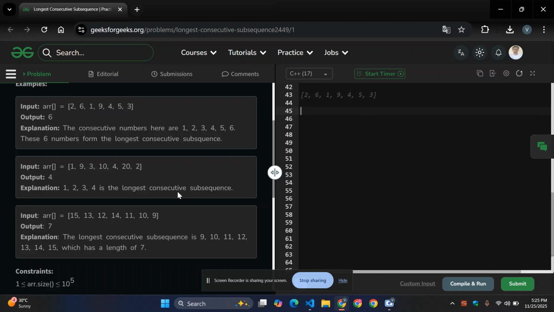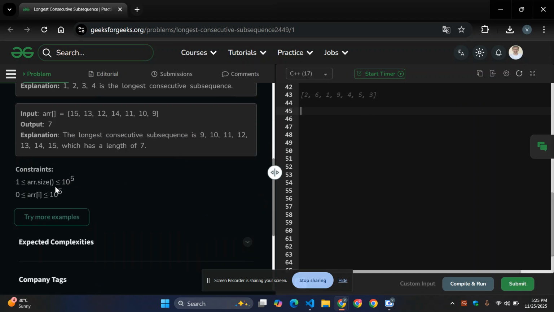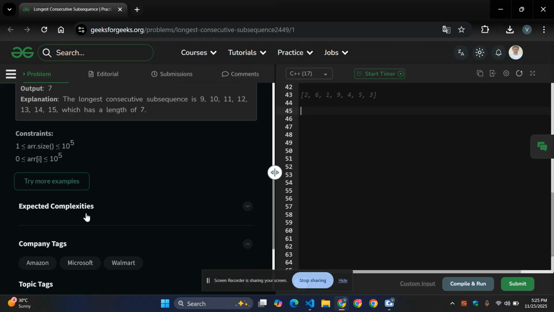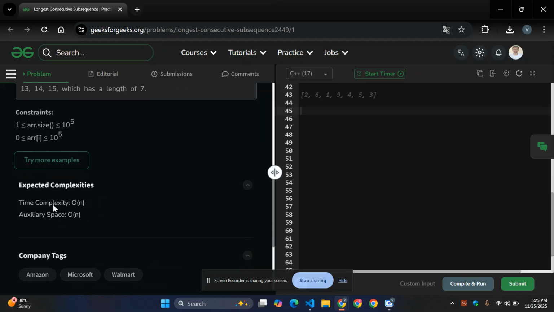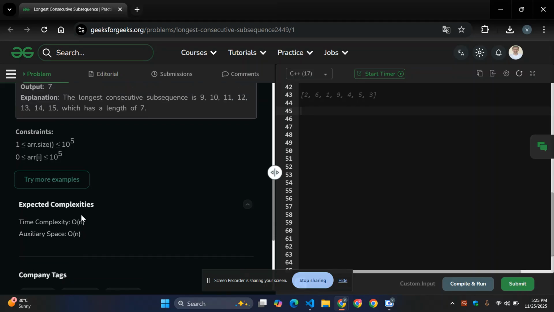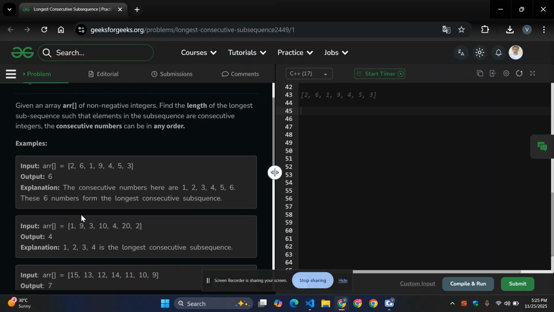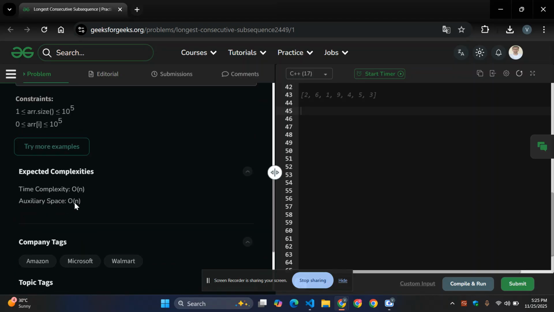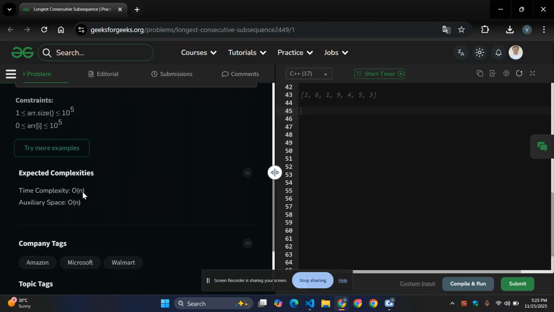Again, the constraint is 1 to 10 raised to 5. Expected time complexity is O of n, and space complexity is O of n as well. So as they have written O of n for both, there is no need to sort it. Okay, so first we will sort it, and after that we will store it somewhere, because space is O of n.